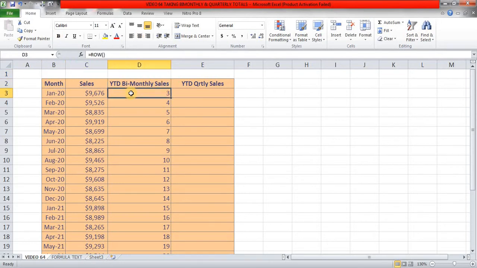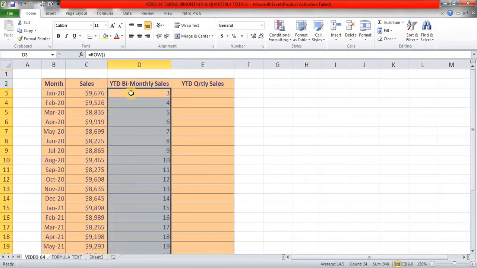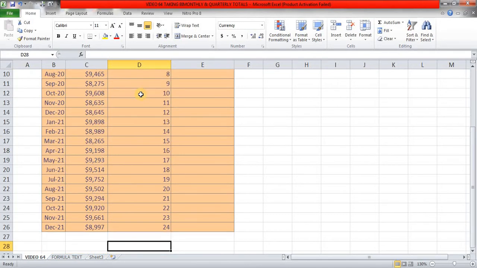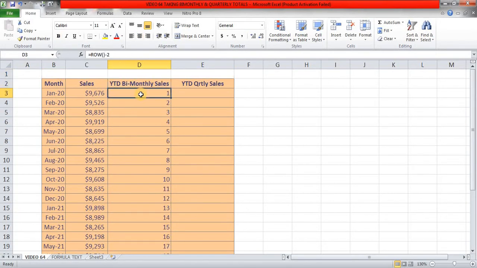So I am simply selecting this entire range, and I'll say ROW minus 2, because this record is the first record of my Jan. Also, for example, this record is the 10th record of my table. So right now it is giving us consecutive numbers from 1 to 24, and as I've said, the database is of 24 months, that is 2 years.